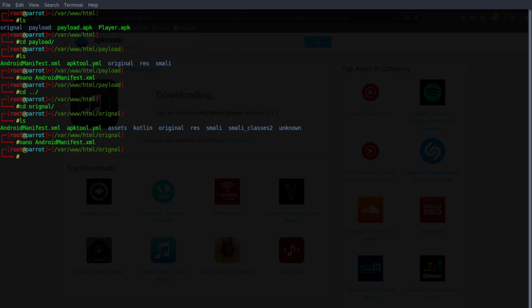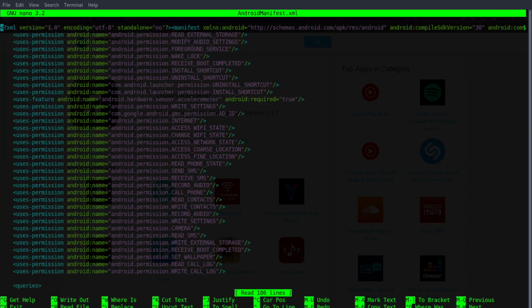So now what's the next step? Now we have to find, we have copied all the necessary information from the payload manifest.xml file and we pasted it into the original AndroidManifest.xml file. And now we have to find the main activity for the original file. So how can we find the main activity? Again, I will open the AndroidManifest.xml file.